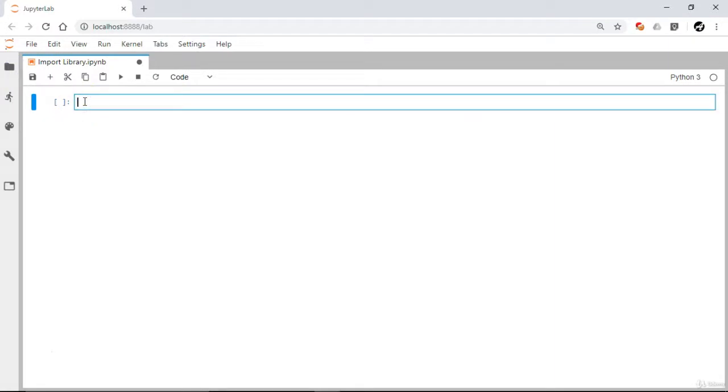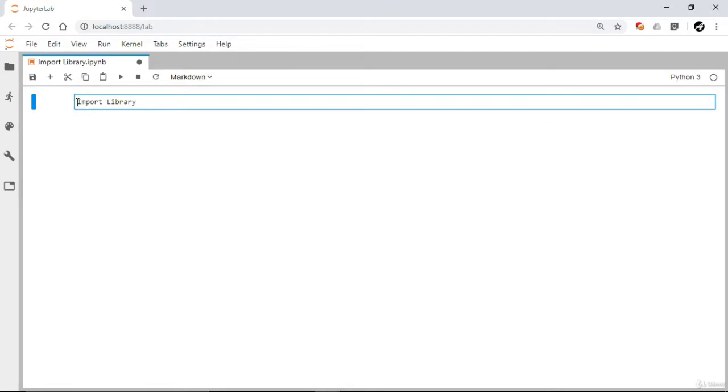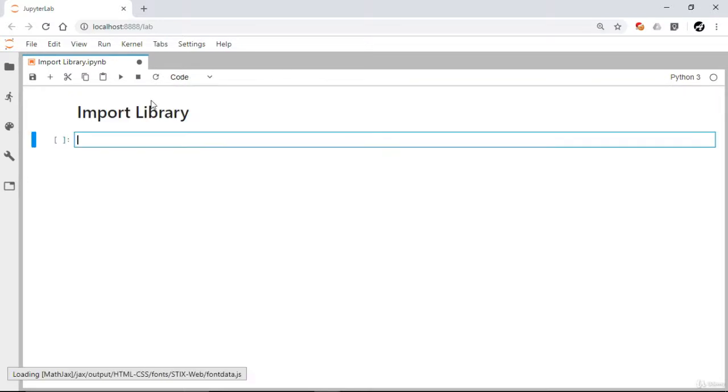So let me create a heading, import library. Now it is a default Python cell, so I'm going to change it to a markdown cell, and along with that I am going to give one hash and a space. Let me execute it. To execute this particular cell, as I already told you, we can use either this button or Shift+Enter. I am going to continue with Shift+Enter.